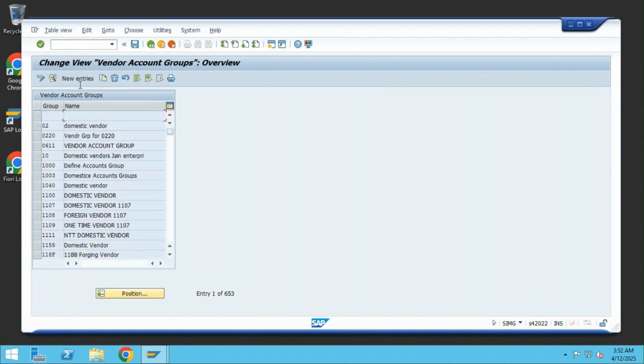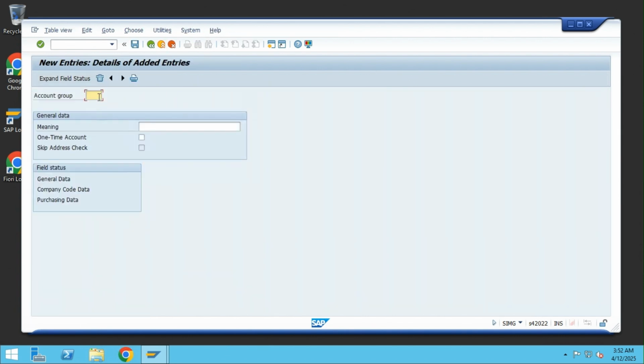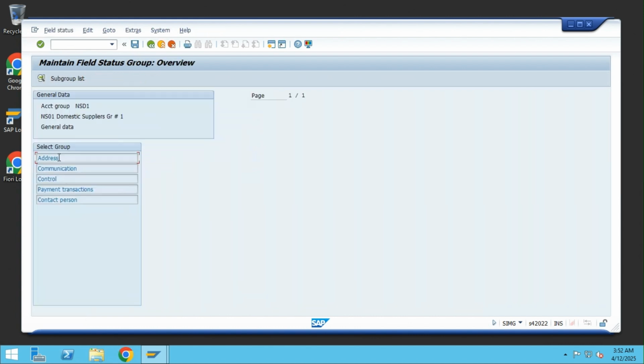So new entries, an account group, we can just say NSD1. And so you can say group number one, and let's save this. And let's look at the field status.